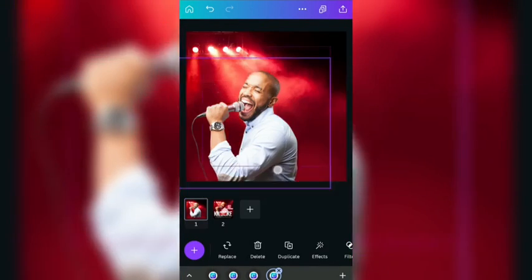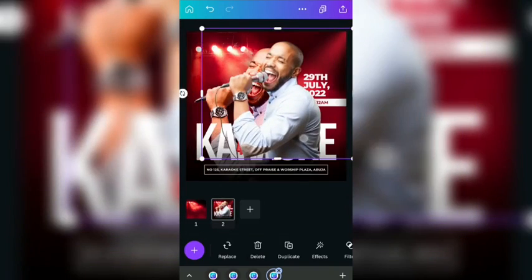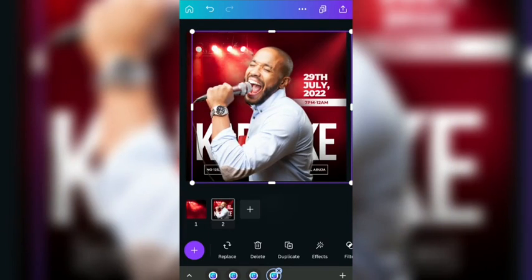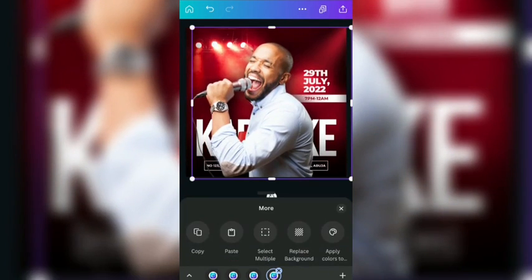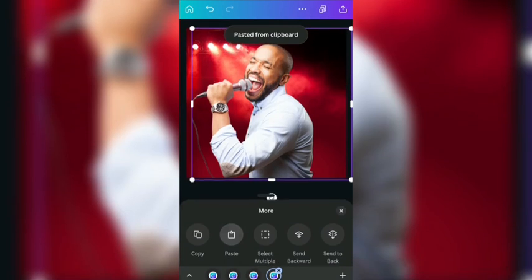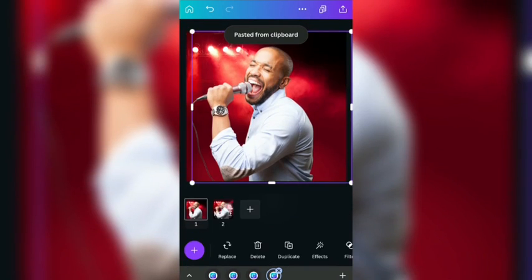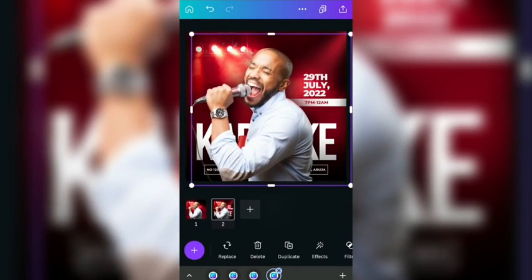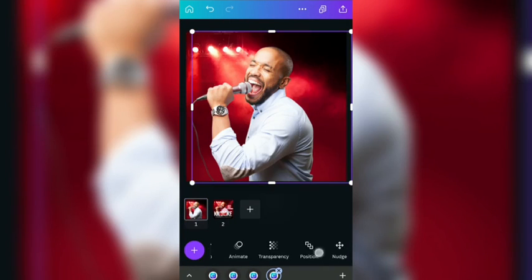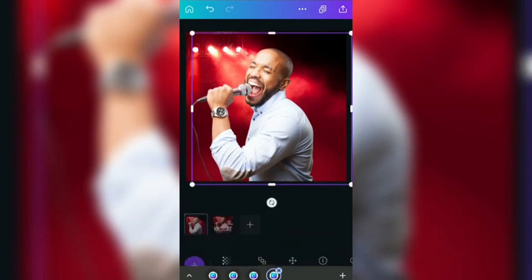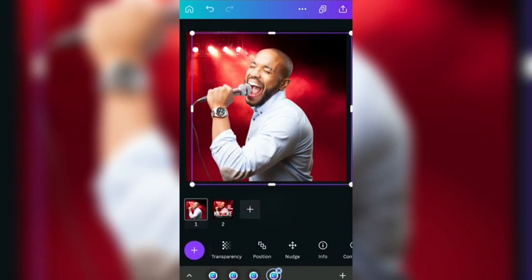Great. So I'm going to bring in this image here. I'm going to take it and try to increase this to the size of this. Great. So I'm just going to go to this three dot icon here, and I'm going to copy, go over here and paste. Great. I think I'm just going to delete this one. Just going to use nudge to shift this down a little bit because it looks too high.